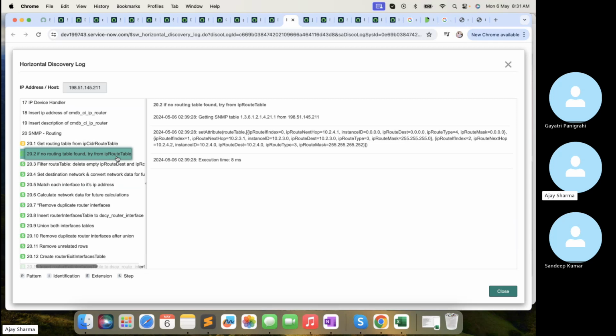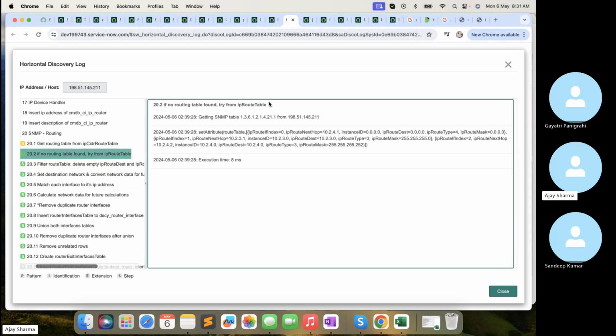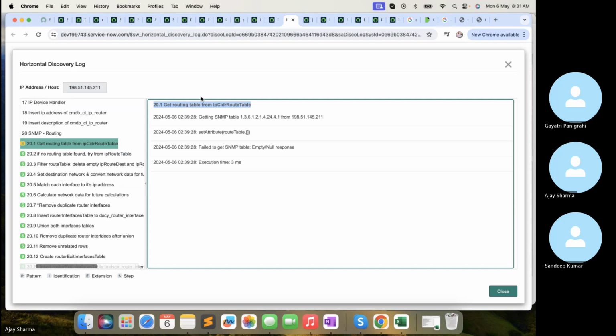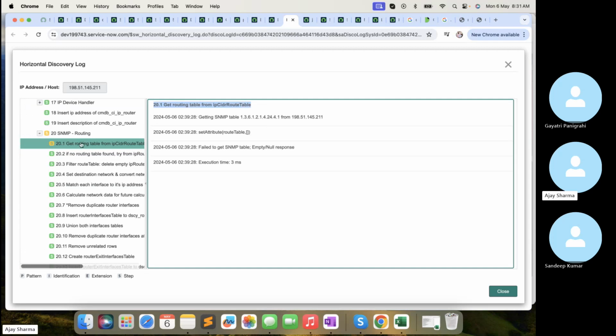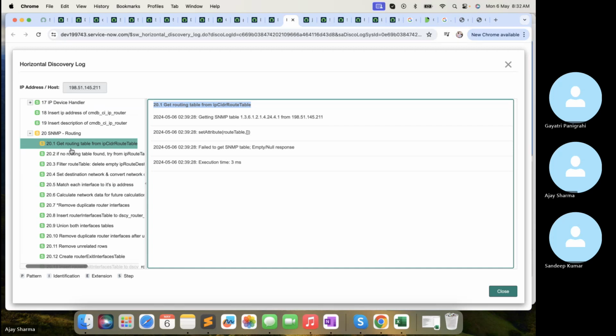So for that type of router, we are running discovery that stores routing information in the IP route table. But when we run discovery for other types or models of routers, or other manufacturers, they may not store the information in the IP route table, but in the IP CIDR route table. Getting my point? So there is no issue when we are getting yellow. It's simple: that particular step did not pass, and we received an empty or null response from there. I hope it's clear to you now.